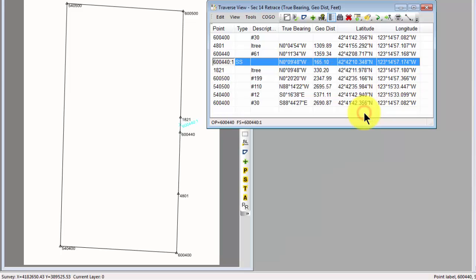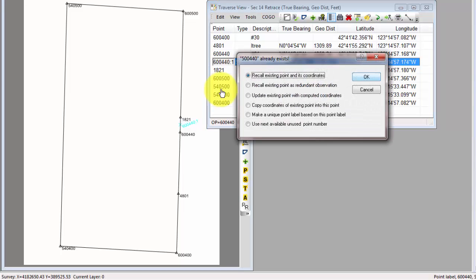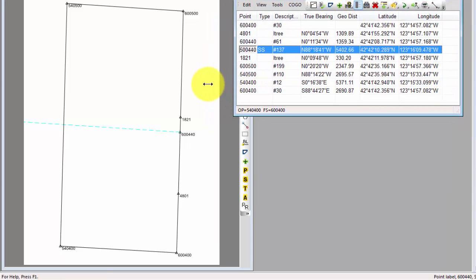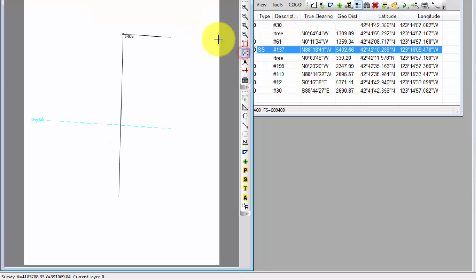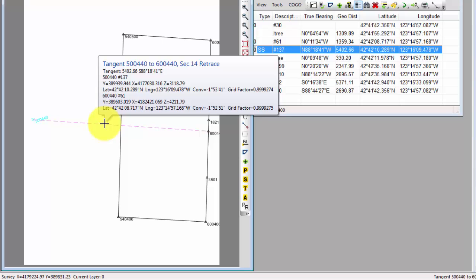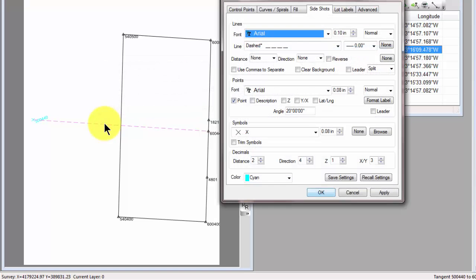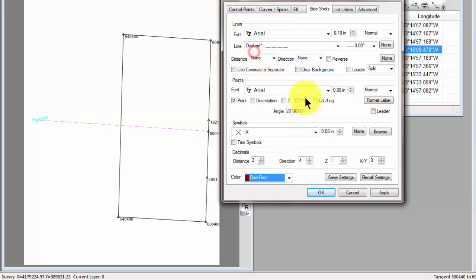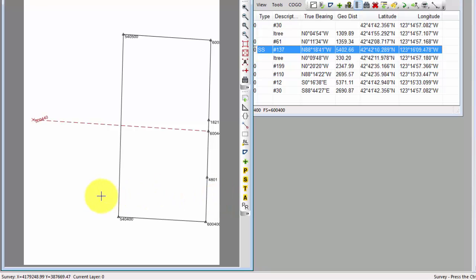So let's make that a side shot, and then let's recall the west quarter over there. Let's recall 500/440 and press enter. Traverse PC tells us that point already exists and brings it into the drawing. Now I just want us to see what we're working with here. Let's do a zoom extents and redraw, and change the color of that side shot by double clicking any part of it, and then in the side shot properties, change that to something like a dark red, something we can see more easily.